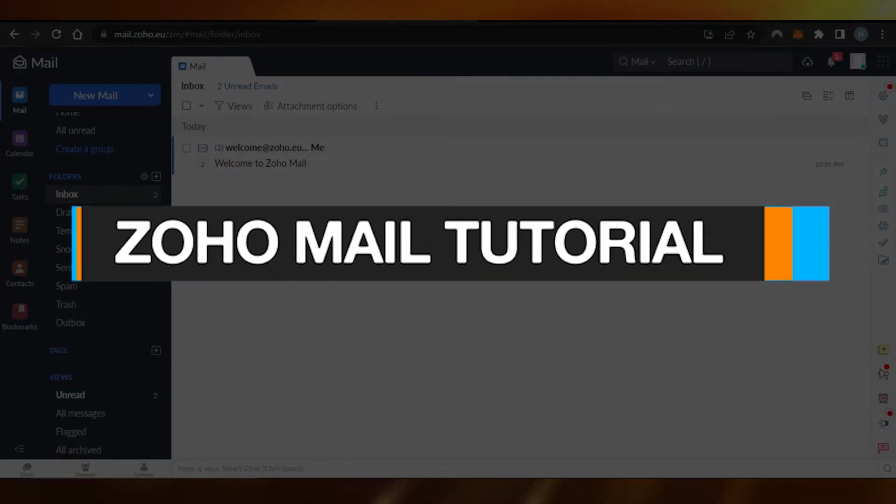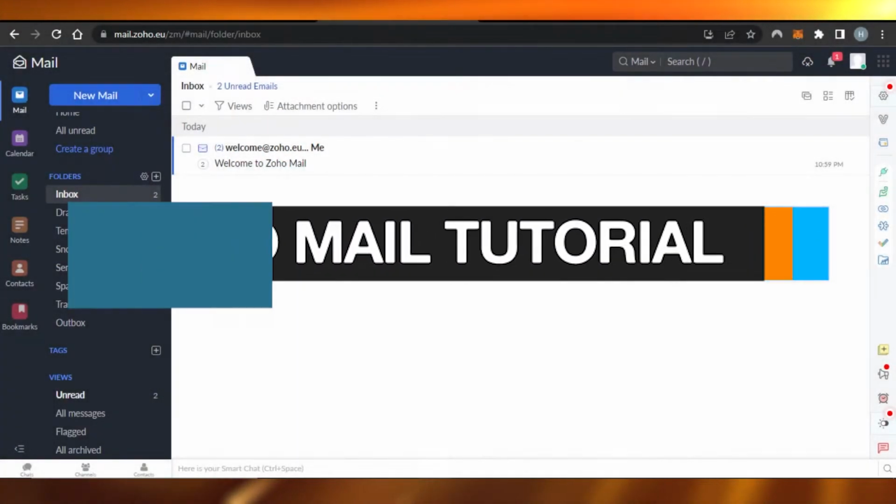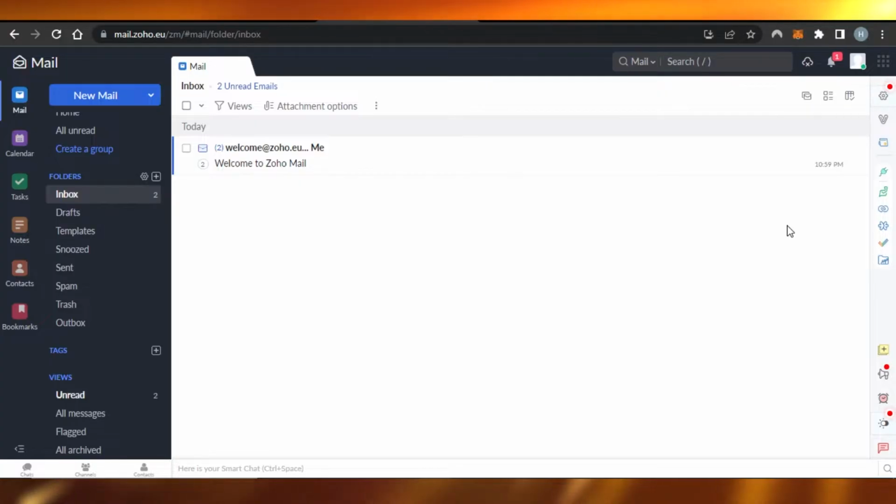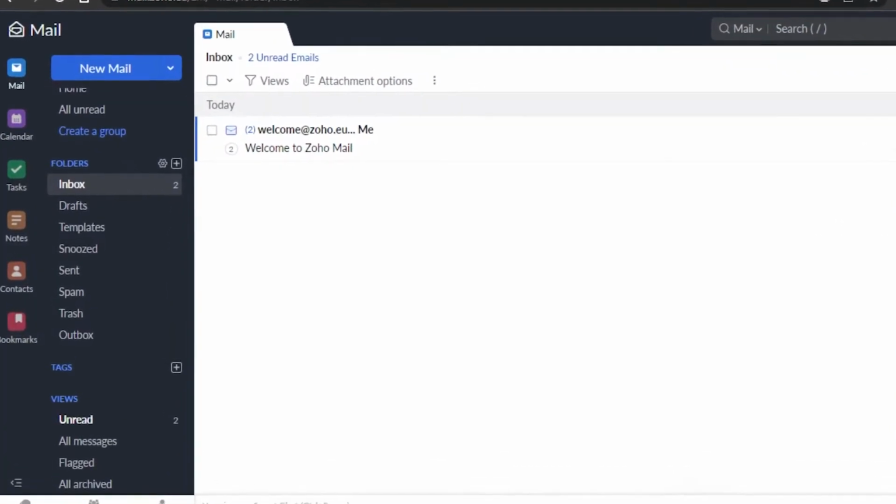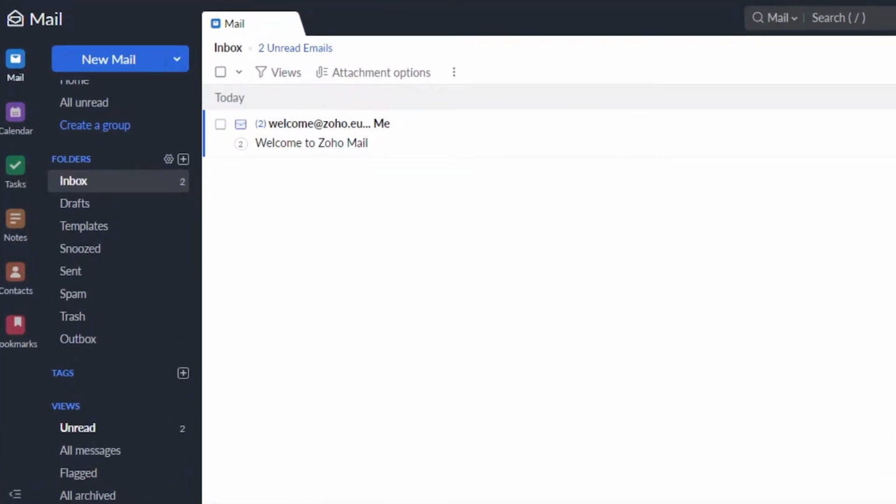Zoho Mail tutorial, how to use Zoho Mail as a beginner. Hi guys, welcome back. Today I'm giving you a tutorial on Zoho Mail, how you can use Zoho Mail to create your own mails, to create tasks and keep track of all of the different emails that you get with a professional email address. So let's get started.